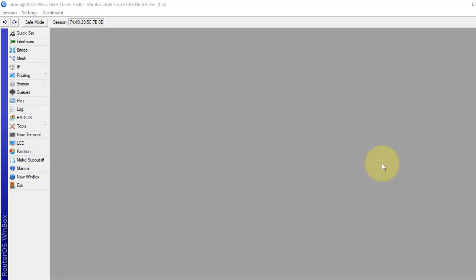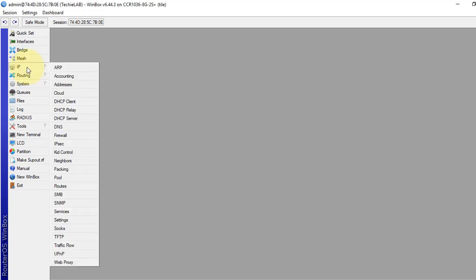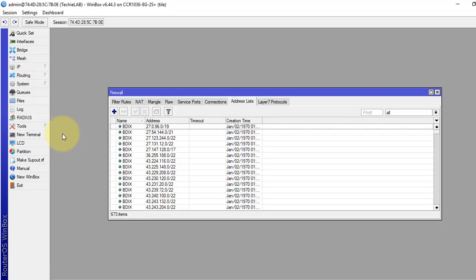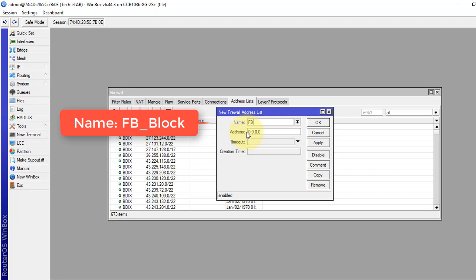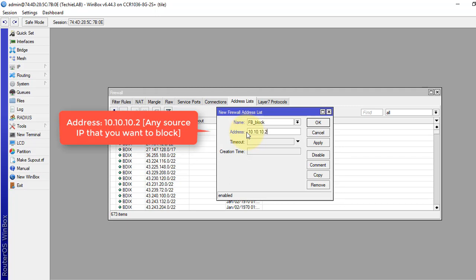First, we will create an address list and add the IPs which we want to block. I'll go to IP, then to Firewall, and then to the Address List tab. Click the plus sign to add. Type the name FB_block, and we will add our IP addresses from our local block. And OK.